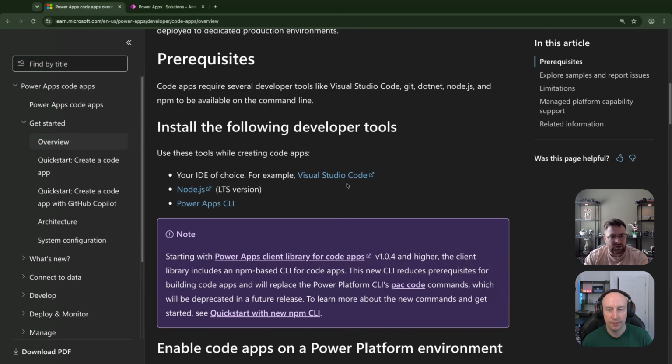Charles, do you want to give a quick brief overview of what Node.js is? Yeah, Node.js is basically a way to run JavaScript locally on your machine, your laptop, your PC, whatever you're using. So it gives you the ability to develop the app locally on your machine before you actually send it off to Power Apps. Nice. Awesome.